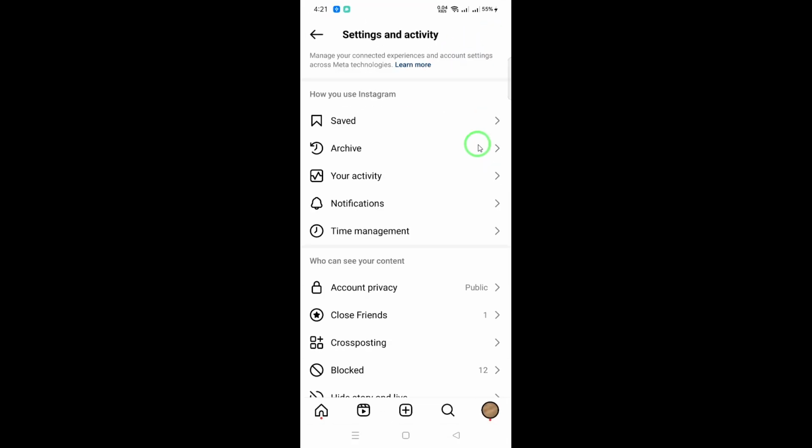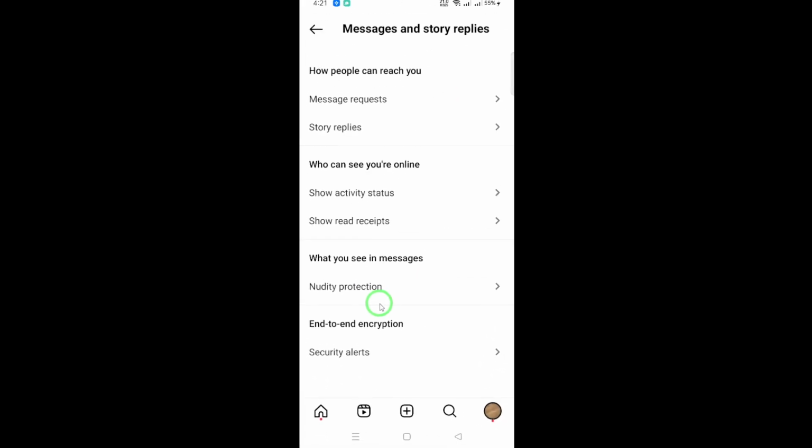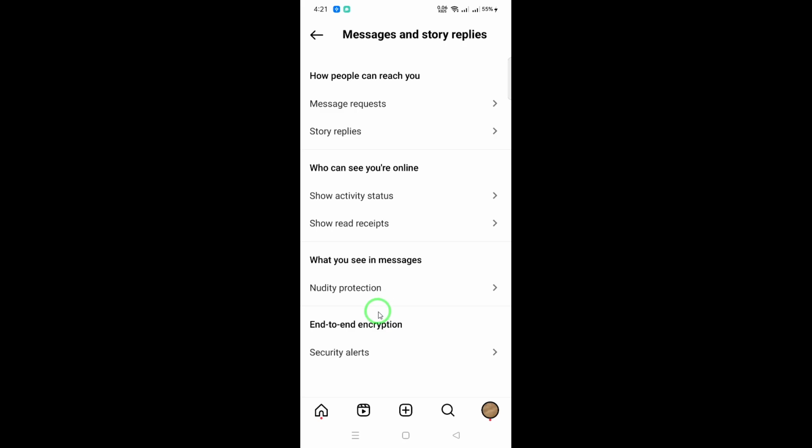In this menu, scroll down until you find Messages and Story Replies. Click on this option to open further settings related to how others can interact with you.